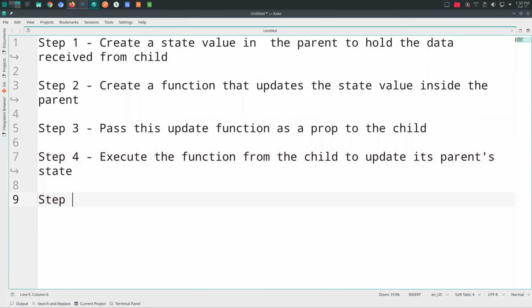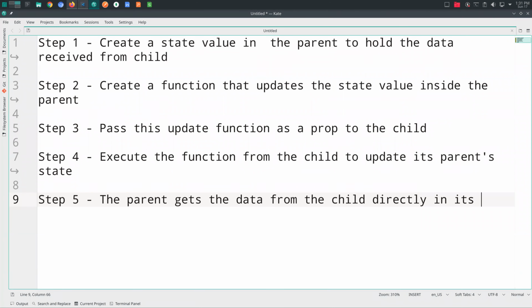Step five, the parent gets the data from the child directly in its state. Is that clearer, Tarek, in terms of steps?